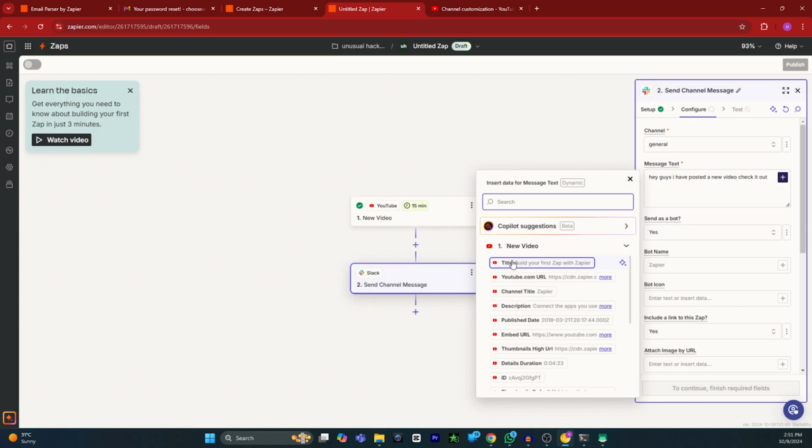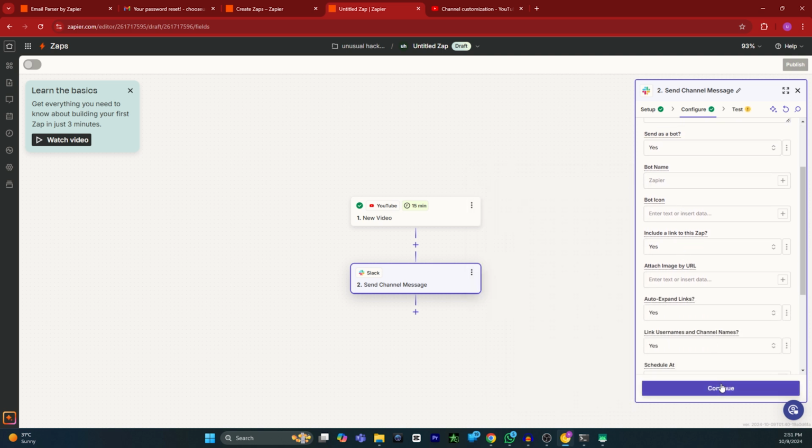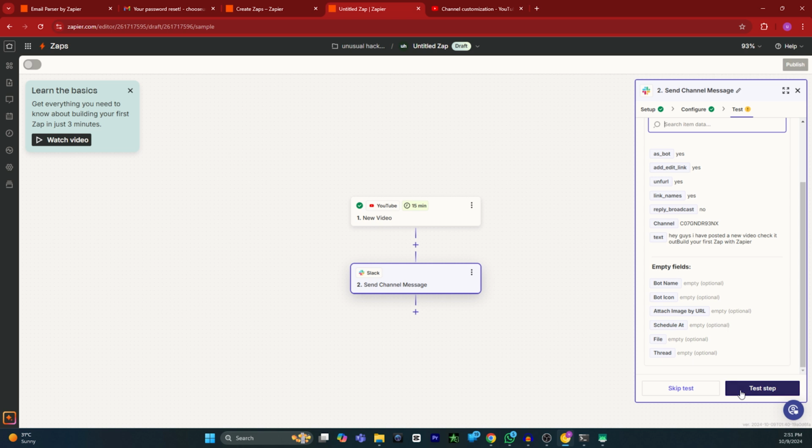From here you have to select the title, build your first app with Zapier. Okay, I will select title. Once selected, you have to click on continue. You can also test your setup or skip this test, and that's how you can get Slack notifications for new YouTube videos.